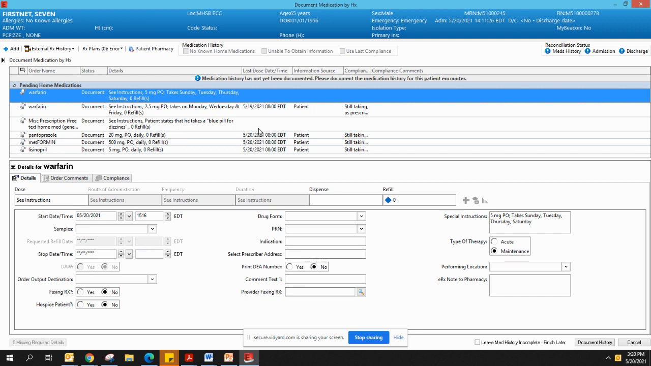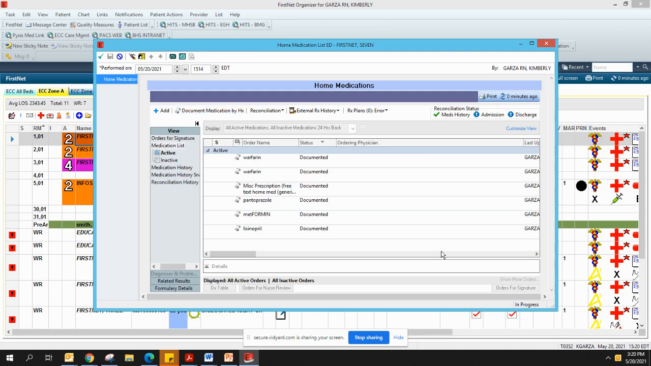Once that's complete, I can now go down here to document history. Here's that option I was mentioning earlier, leave history incomplete, finish later. So let's say you get pulled away for whatever reason. You can click on that and then come back and make your updates to complete the medication history at a later time. So I'm going to go ahead and choose document history, and then you'll be taken to this screen here. You do need to sign.